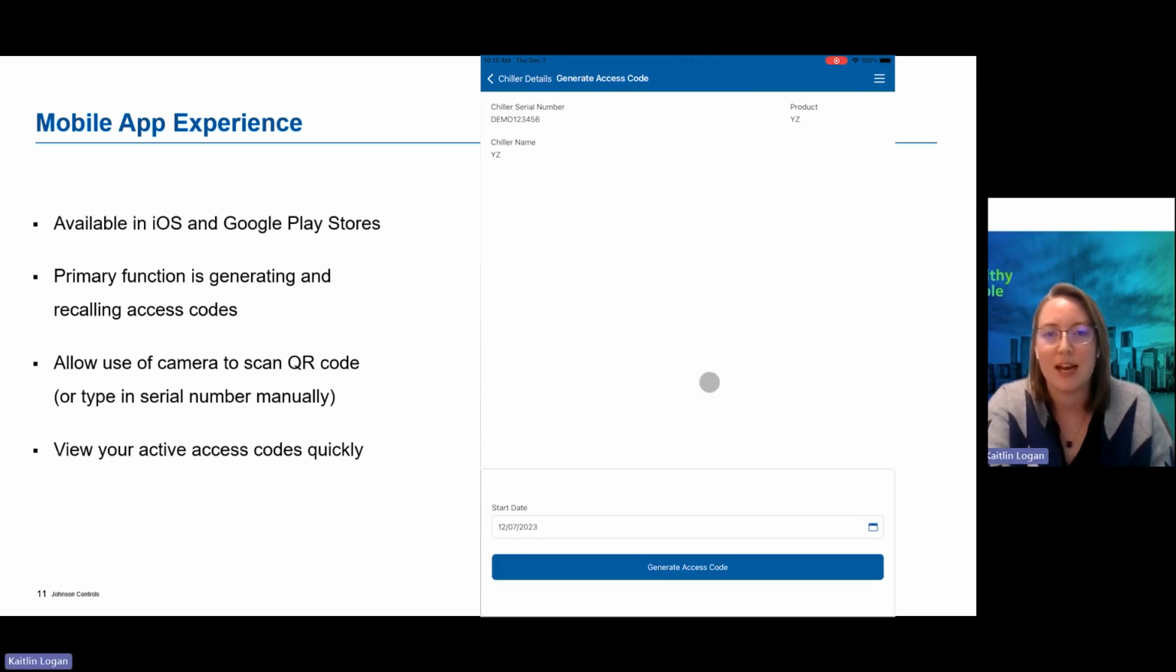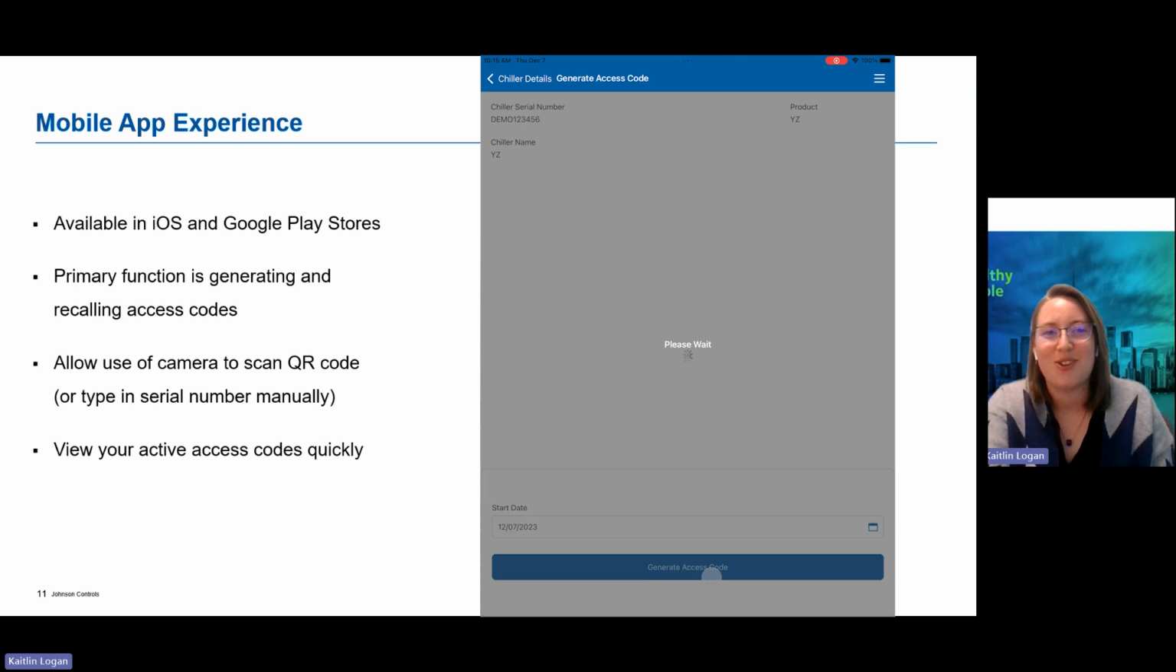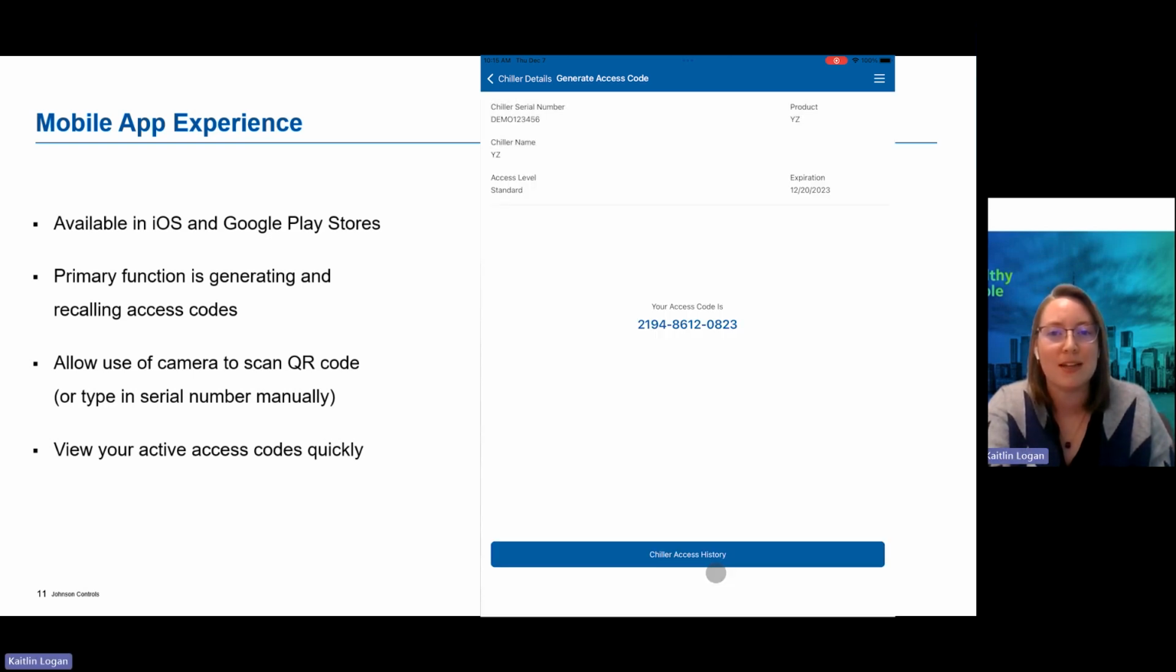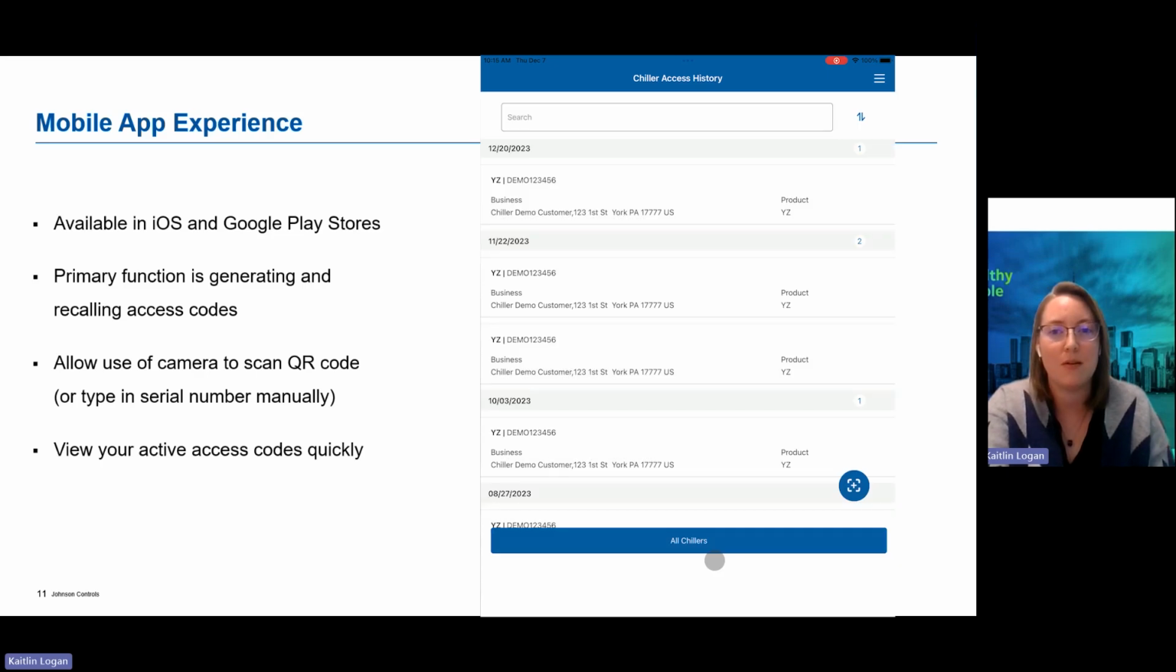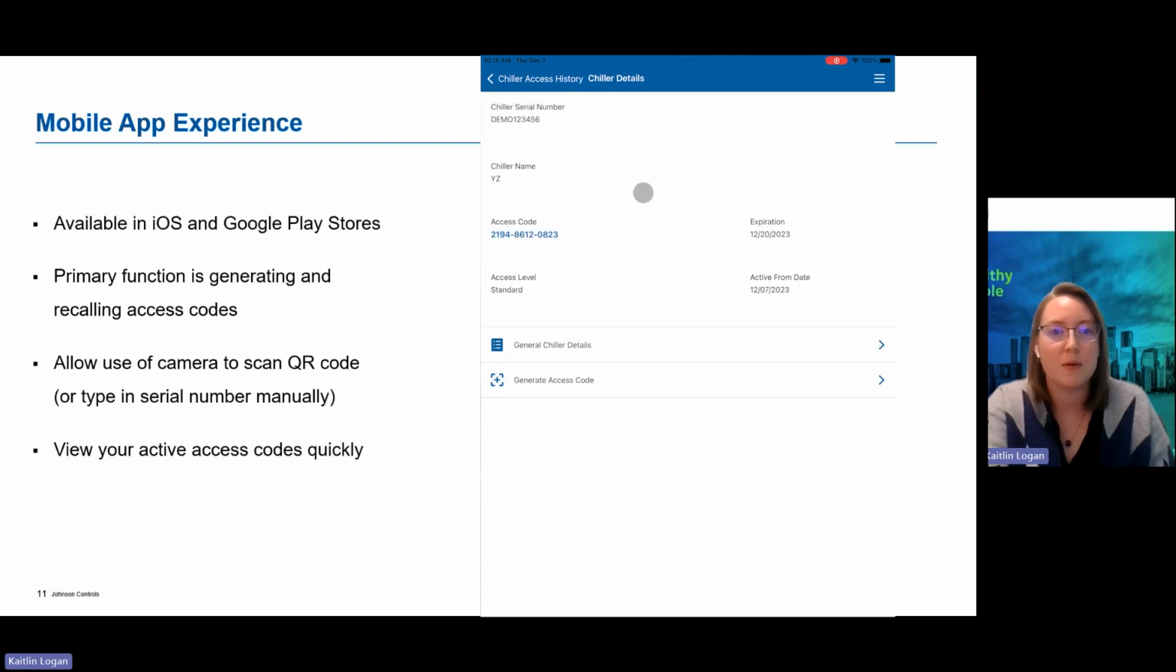When selecting Generate Access Code, you will then be given the option to alter the start date before selecting Generate Access Code. Then, in a few moments, your code will display, which can be used to log in to the control panel. The Chiller Access History button returns you to the main homepage. If you want to recall the code generated, select the chiller serial number, and you will be able to see that 12-digit access code displayed here.